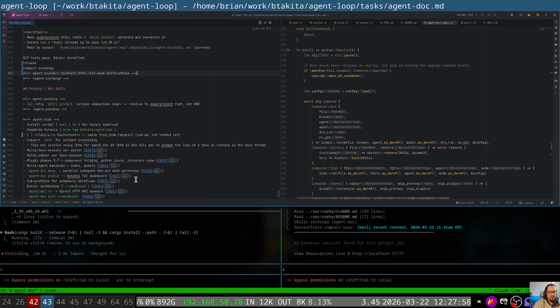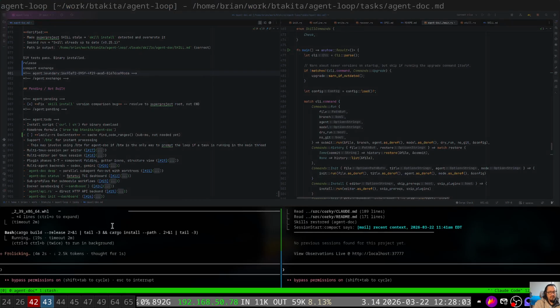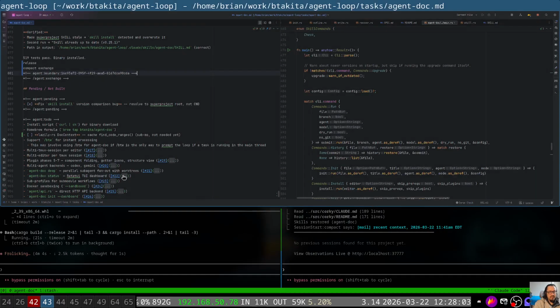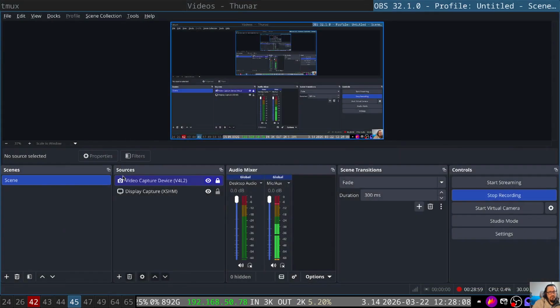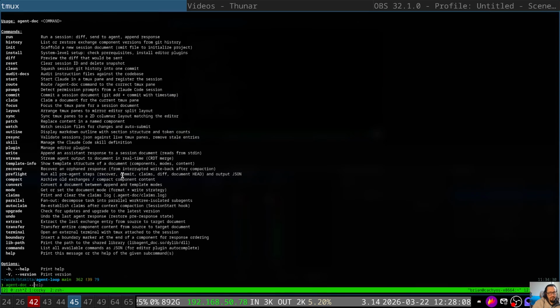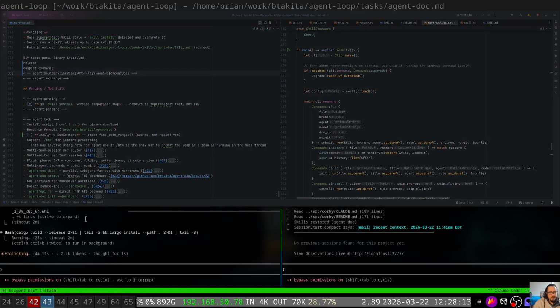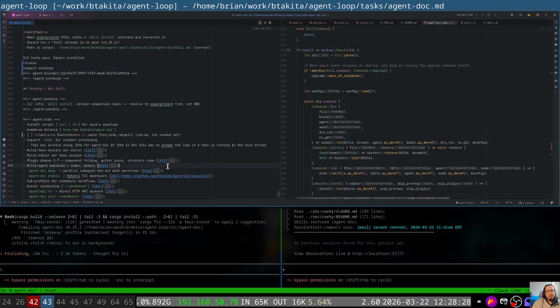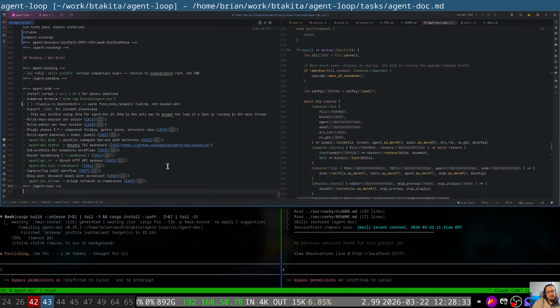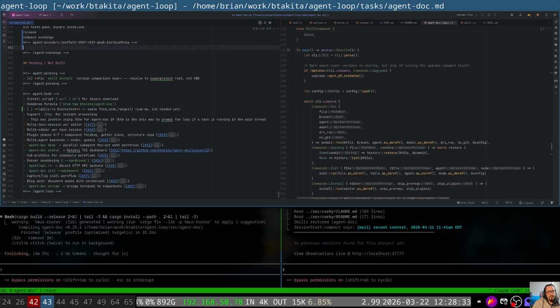Oh, wait a minute. We're just doing a cargo build. This must be doing the install. 0.25.2. Yeah, I think I'm installing on my system now. Okay, I guess that should be fixed. Fix tmux router install warning.